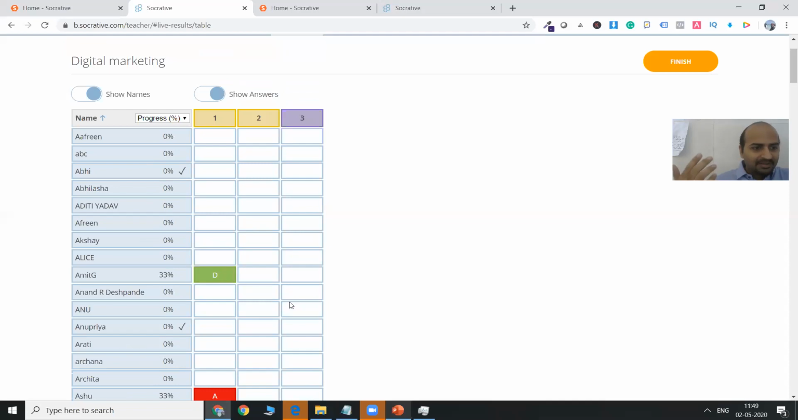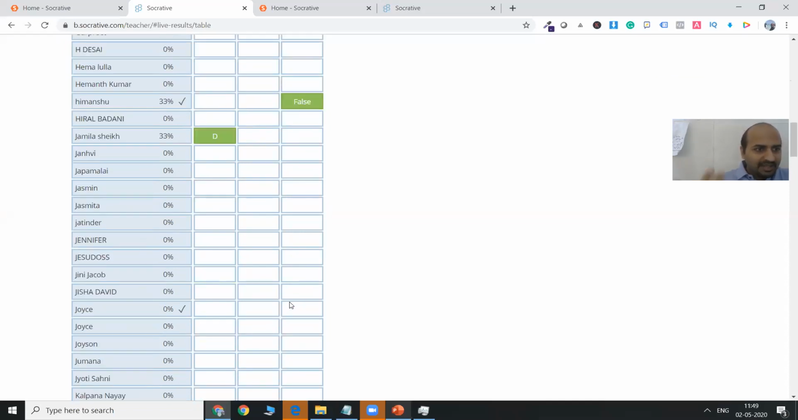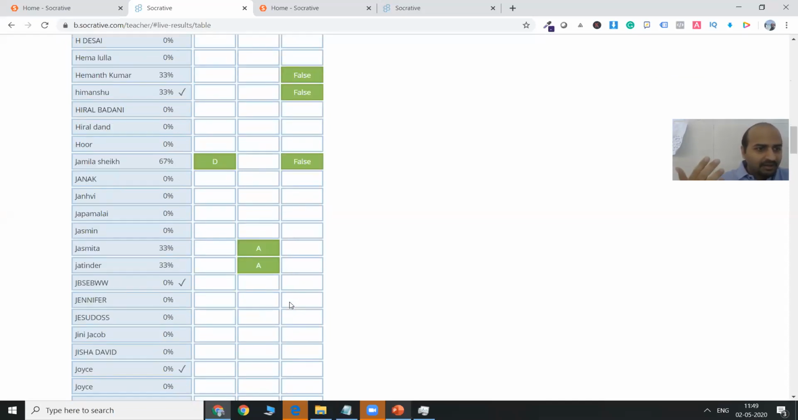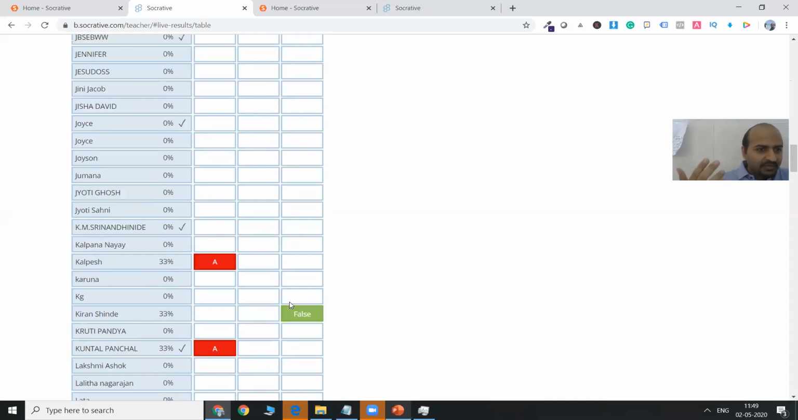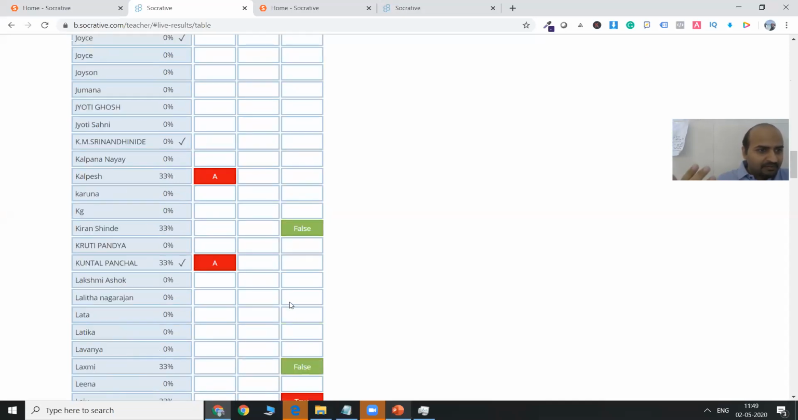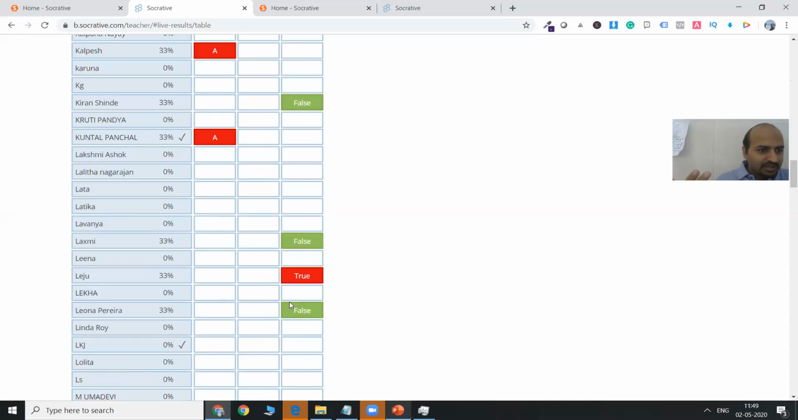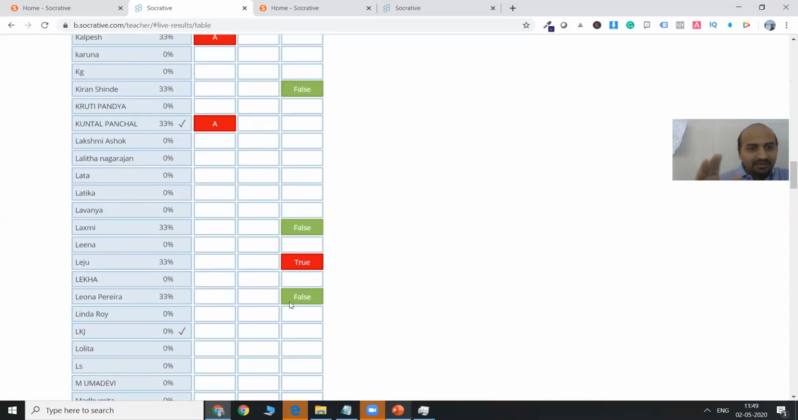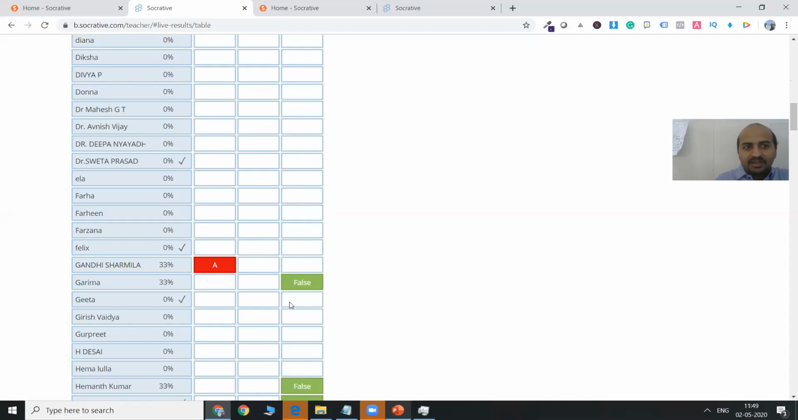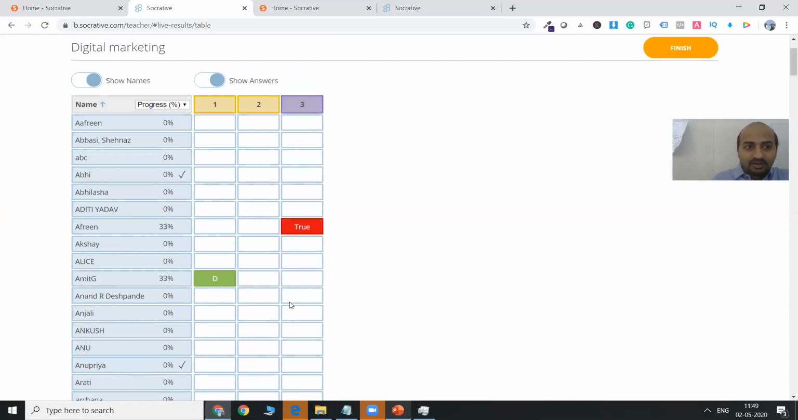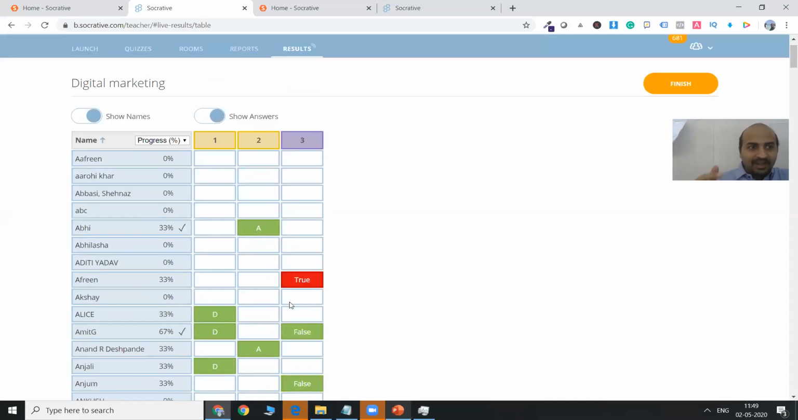So we can see Amit, we can see Ashu, we can see Himanshu, Jamila, Hiral, Jasmita, Jatinder, Kalpesh, Kiran, Krunal, Panchal, Lakshmi, Leju, Leona. So see, everything is different questions. Some people are on question number 3, some on question number 1, some on question number 2. And probably in a minute, if I want to close the quiz, I can just click on finish.